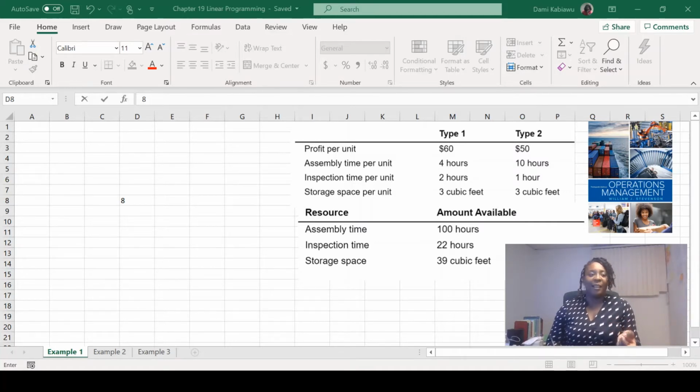I'm Dr. Dami Kabiawu, and I'll be taking you through a step-by-step process of how to translate the models into a spreadsheet model, and then how to put the data into a spreadsheet model, and then how to use Solver to solve an optimization problem. The examples that I'm using today are from chapter 19 of the textbook Operations Management by William J. Stevenson, and I think this is the 13th edition.